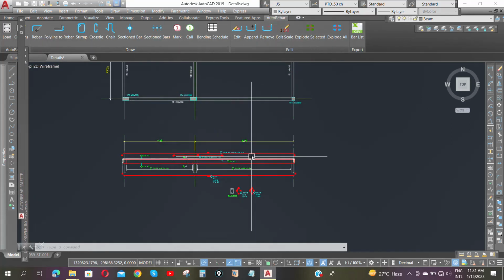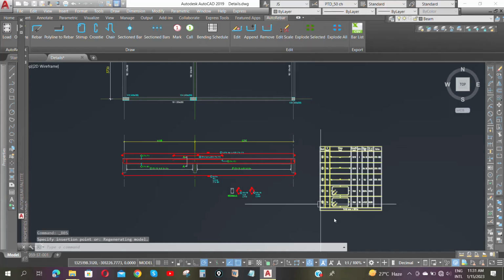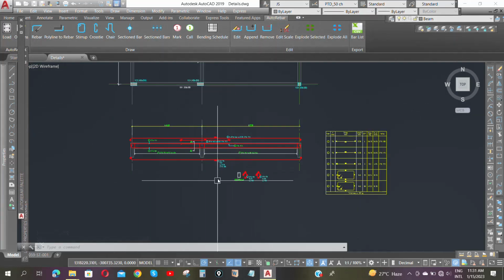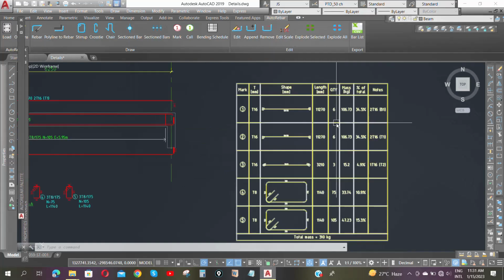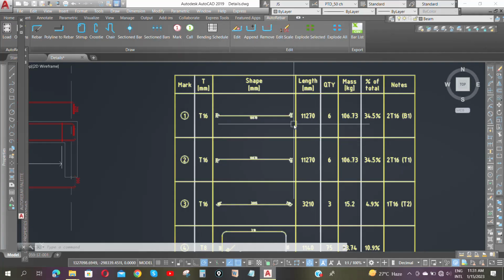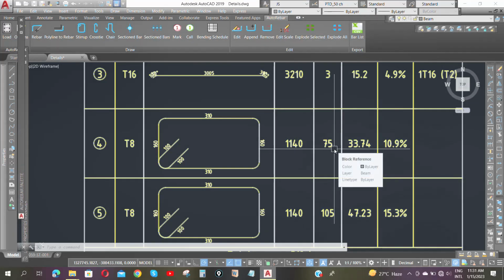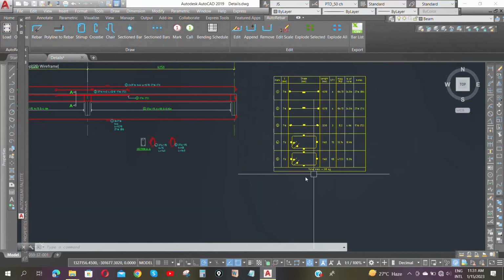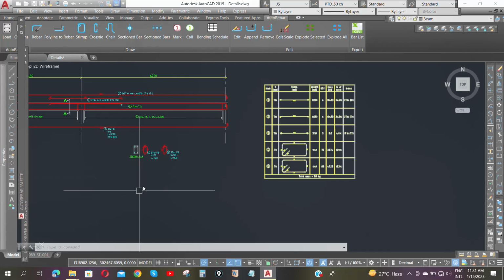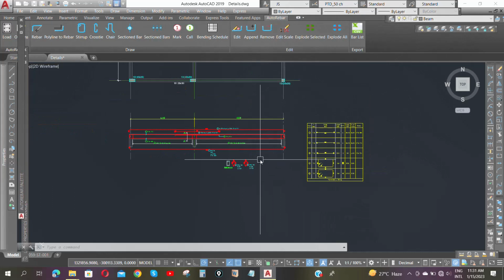So if I want to do the bar bending schedule now, just come here, click on anywhere there. So this is the bar bending schedule of this. So that's the end of this beam detailing. So you can see this is 3 number, this one is 6 number, 6 number, 70, 5 number, 105 number. And the weight of the entire bar for this beam is 310 kg.